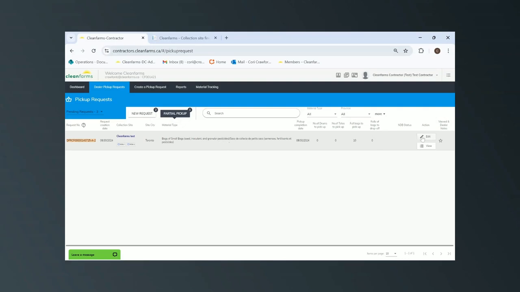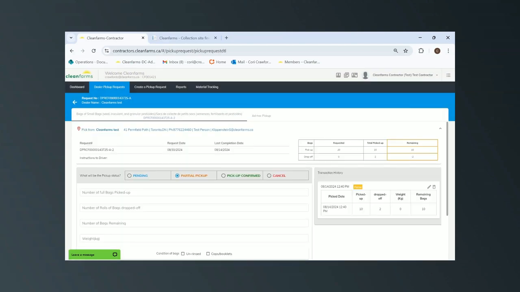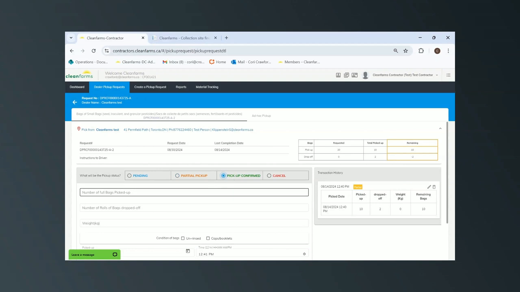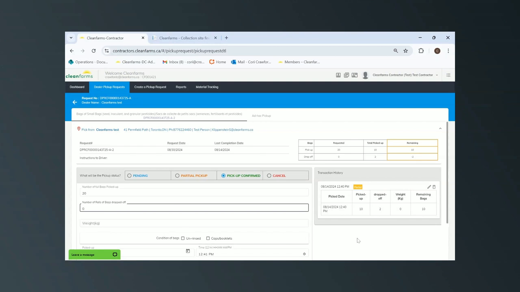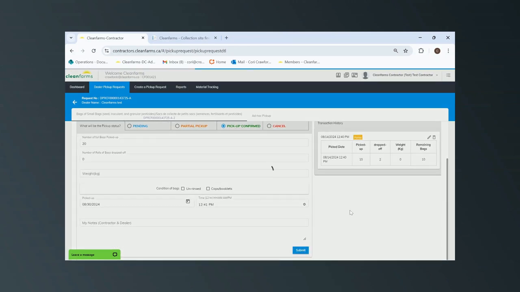So we'll follow the similar steps, we'll edit. The truck was able to load everything on site this time, so we'll mark it as pickup confirmed so it can go into the completed requests section. Here you'll see a summary of the previous pickup date and what was collected at that point in time. We'll hit submit.